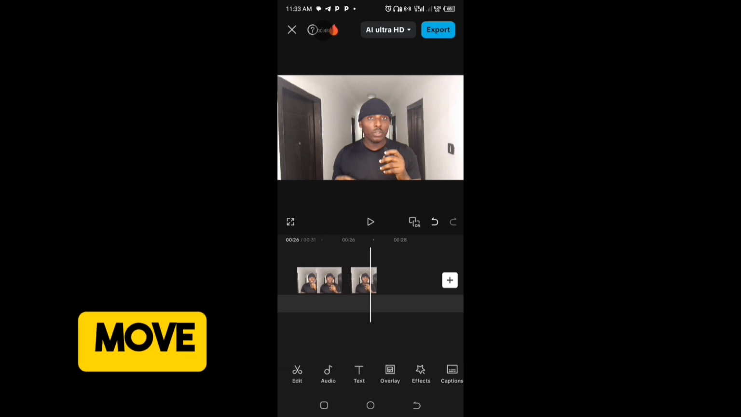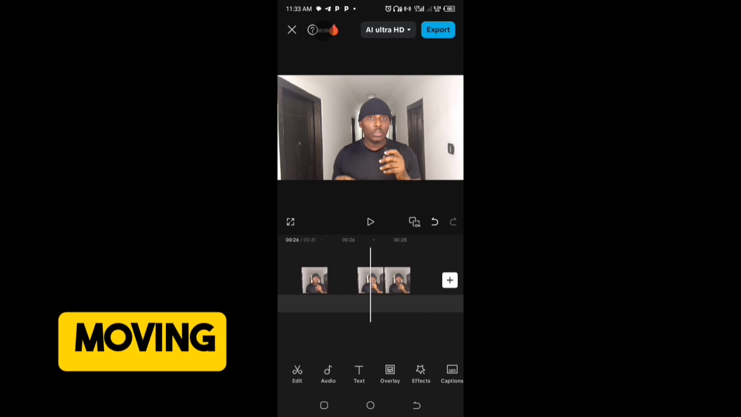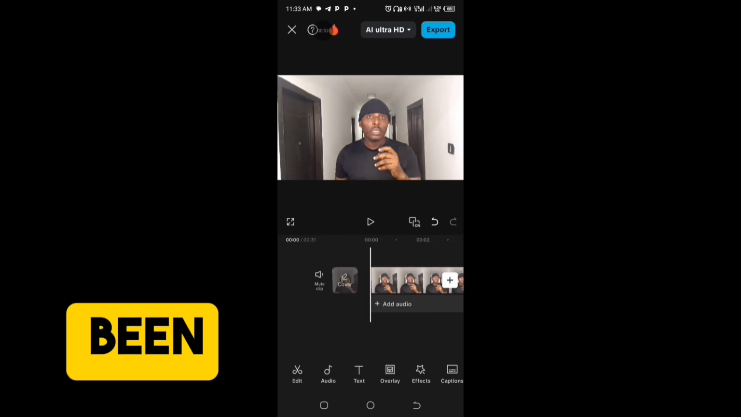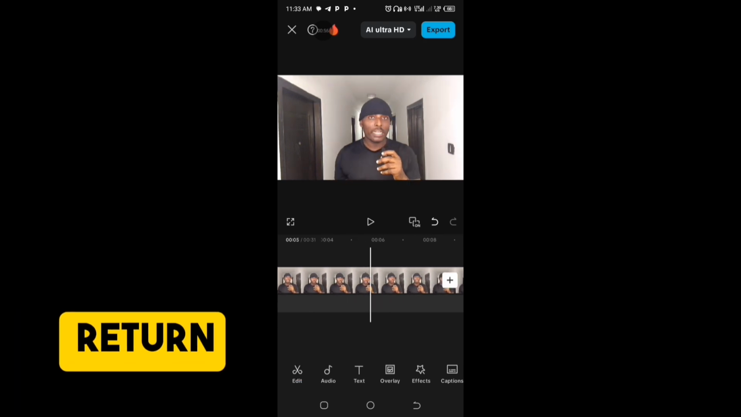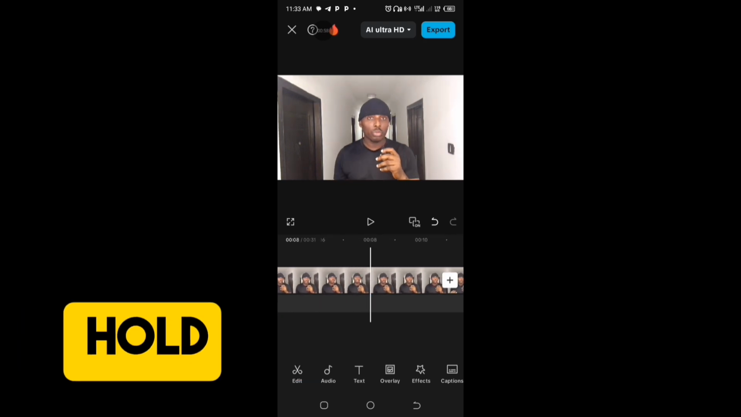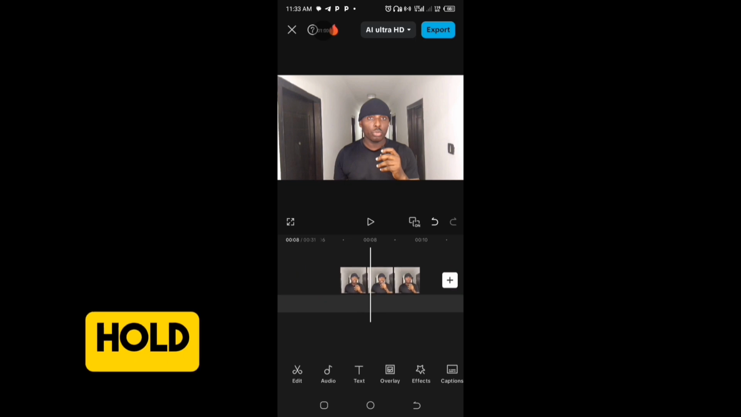So I'll now move it. You can see it's moving, right? So it's been rearranged now. If you want to return it or rearrange it again, just hold down the one you want to move and drag it to whatever position you want it to be.